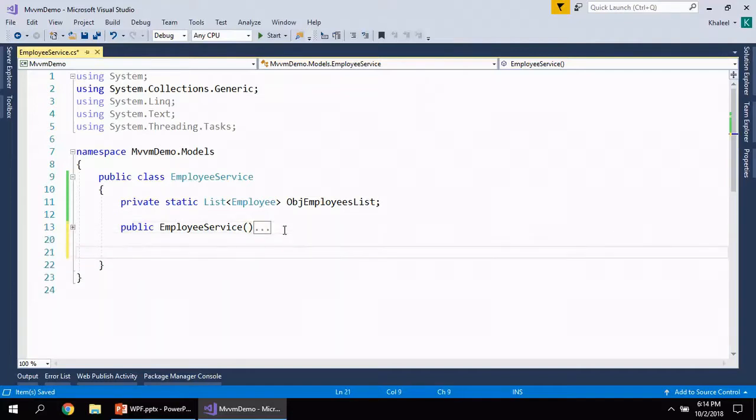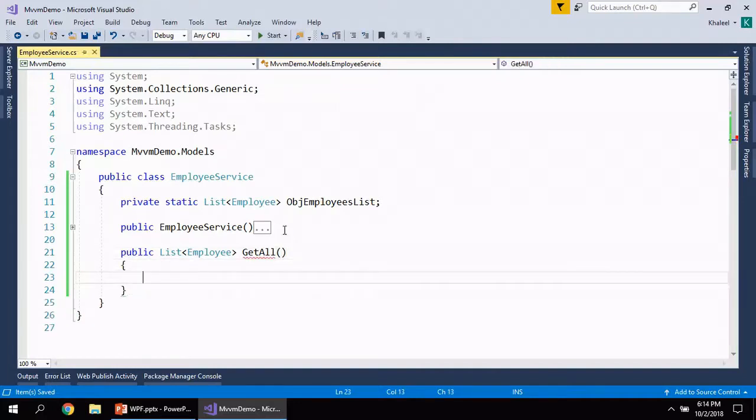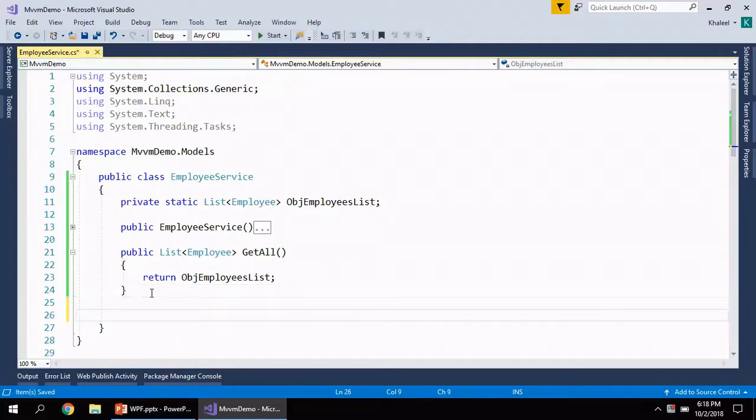We will create a method that can return all employees. So we'll say public List of Employee, say GetAll. This method is going to return me all the employees which are present. So we'll say return objEmployeeList. Now we will go back and add a few more methods here. Just like the GetAll method, which is returning all employees, we will add one more method that will add an employee to this list of employees.